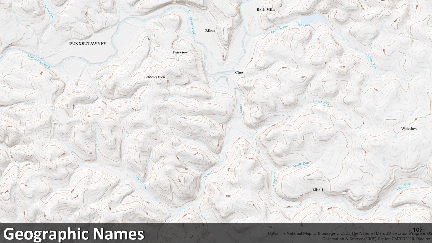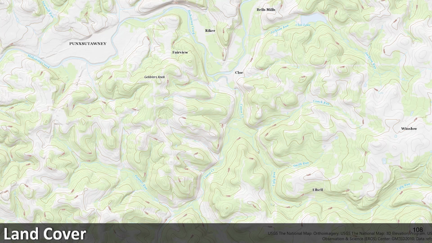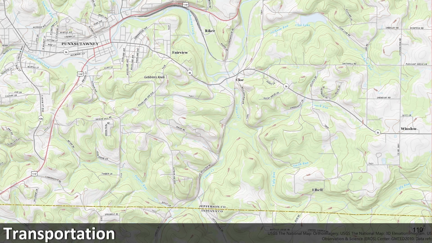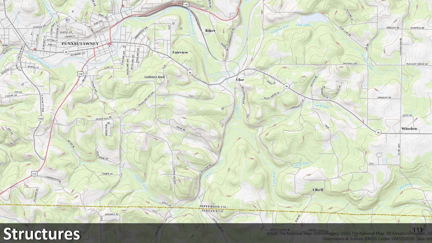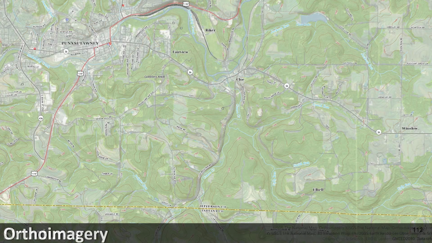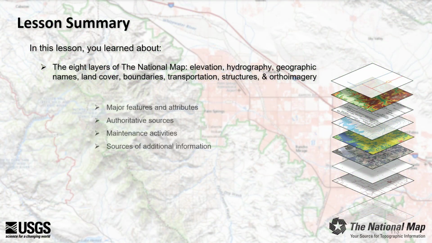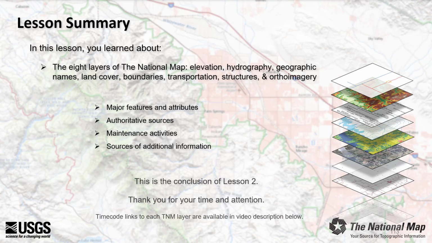In this lesson, you learned about the 8 layers of the national map: elevation, hydrography, geographic names, land cover, boundaries, transportation, structures, and orthoimagery, as well as each layer's major features and attributes, authoritative sources, and maintenance activities.